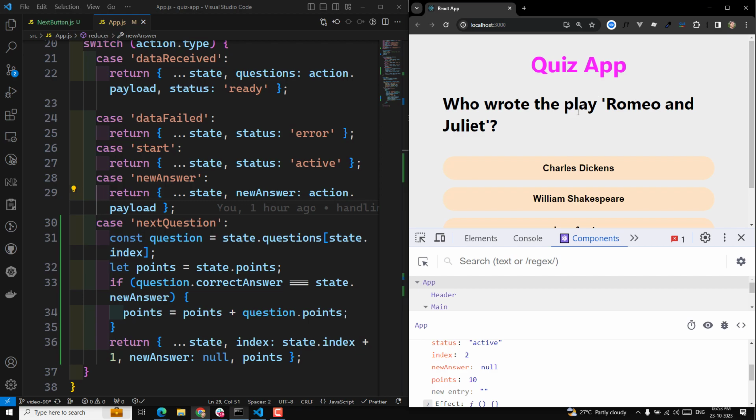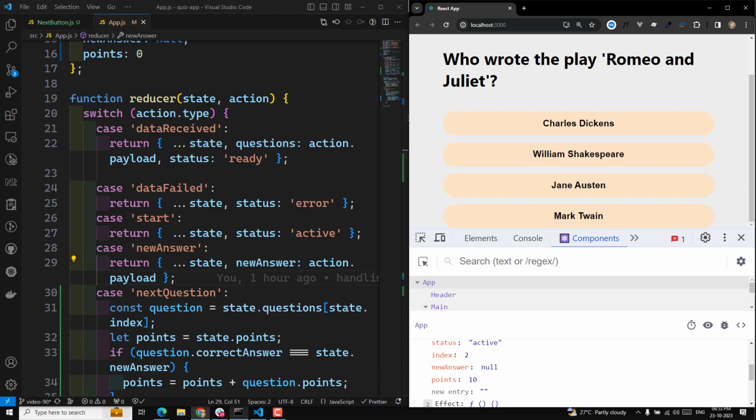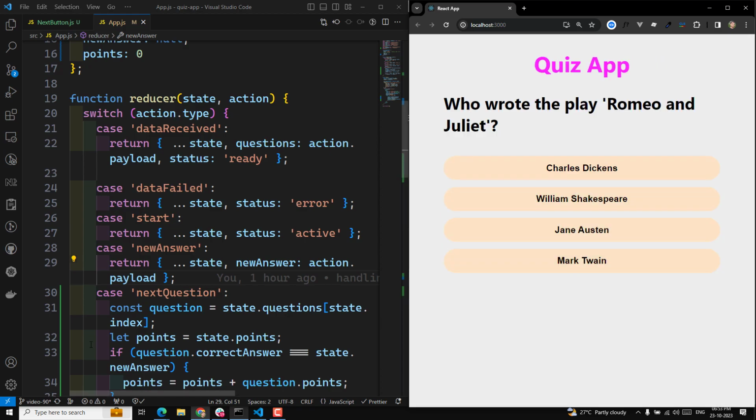So he'll try to see it. So that's it guys about this one. Hope you understood about this code. The main thing which we have done here is showing the next button.